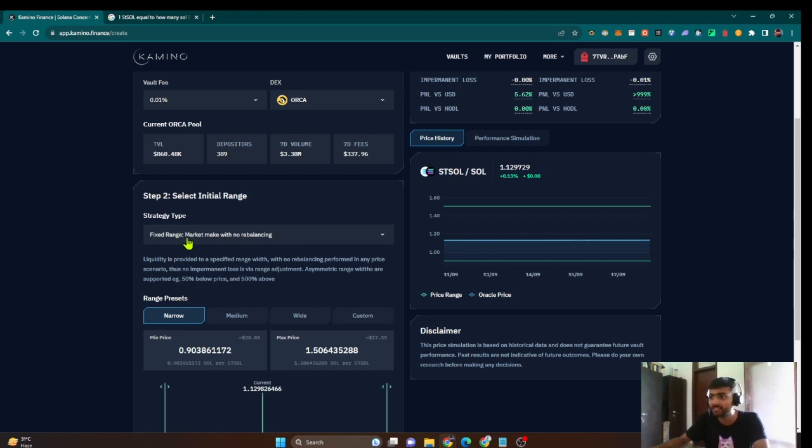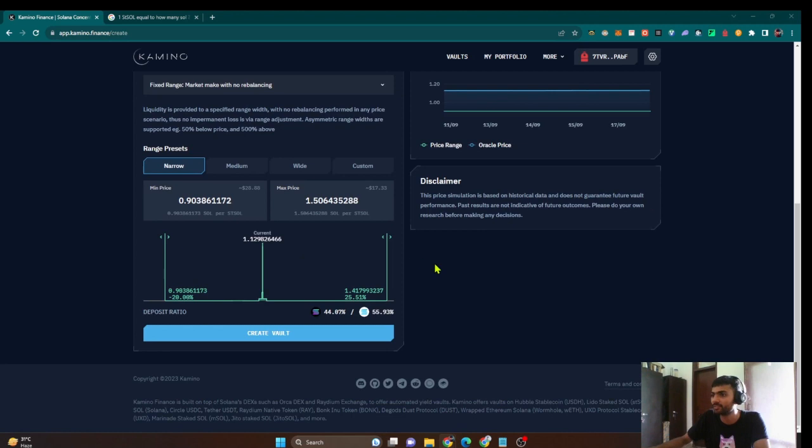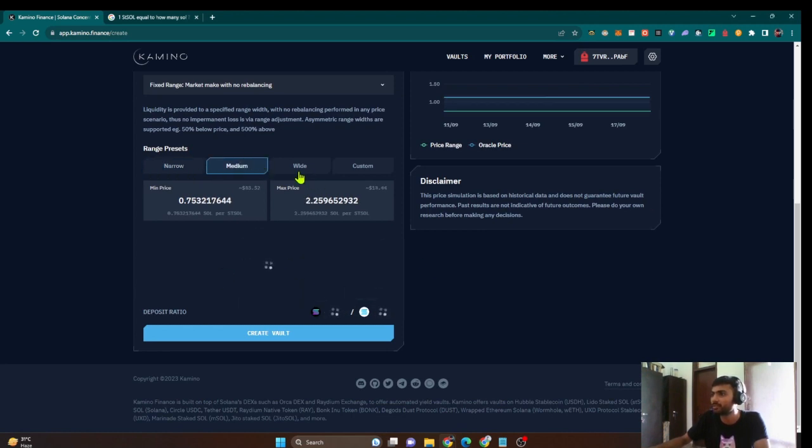One is the fixed strategy. The fixed strategy enables you to provide liquidity into a specific range and earn auto-compounded fees and rewards while in that range. For example, this one, we can narrow it, we can put it to medium, and so the range would come in medium, wide, and even a custom range.